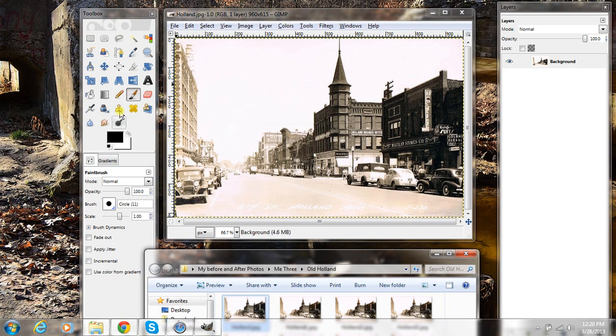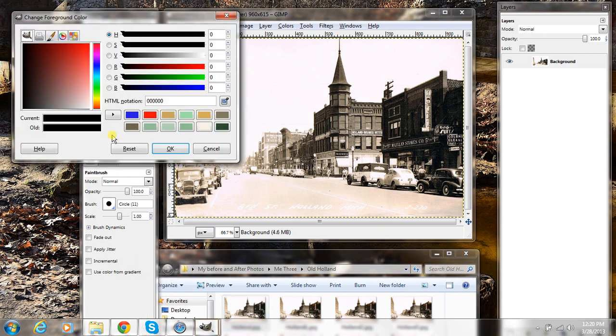Alright, to get started, in the toolbox, you go over the little foreground and background color windows. You want to click the one on the top here. So click that, and you're going to pick a color for one of the items in the photo that you're going to color. So I'm going to start with this car right here. So I want to do that green. I'm going to do this green here. I'll go with that one. Then click OK.